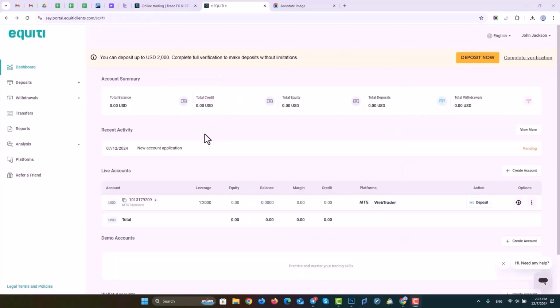You log into your account, but keep in mind that to work with the Equiti website, you need to upload identification documents like a passport, ID card, etc.